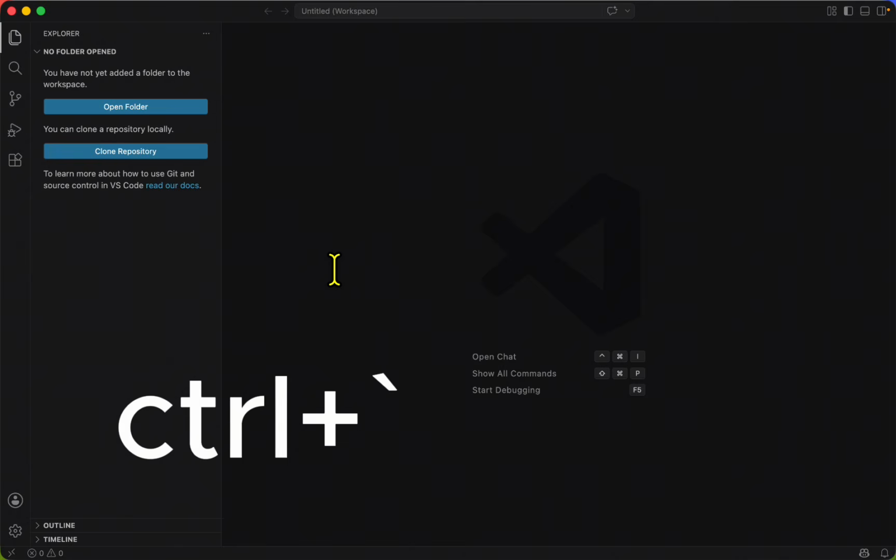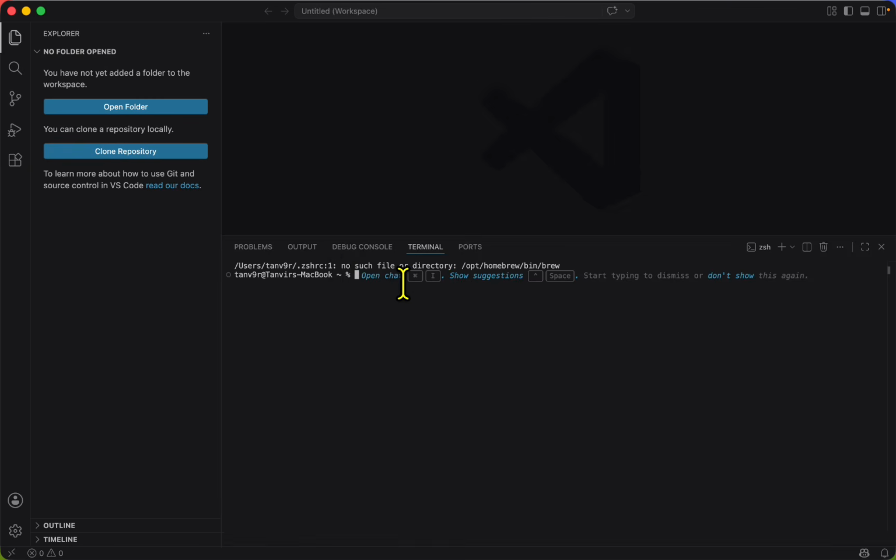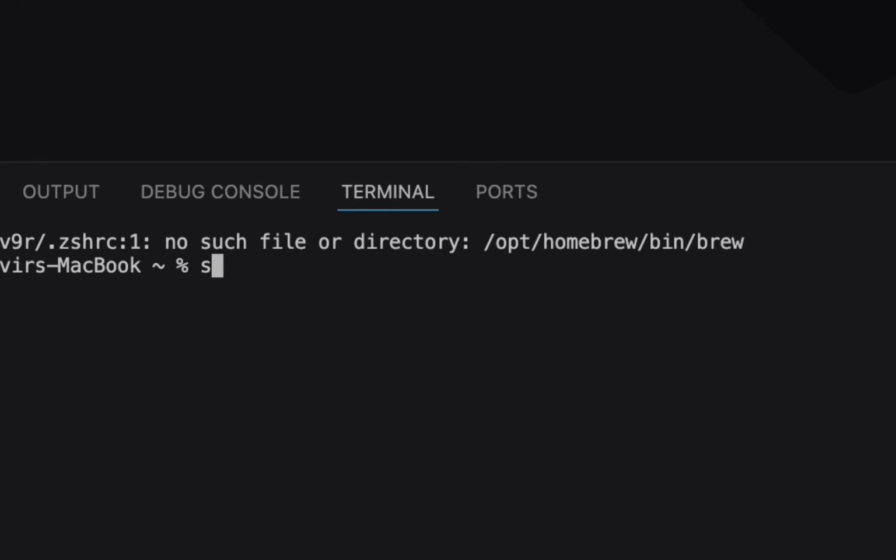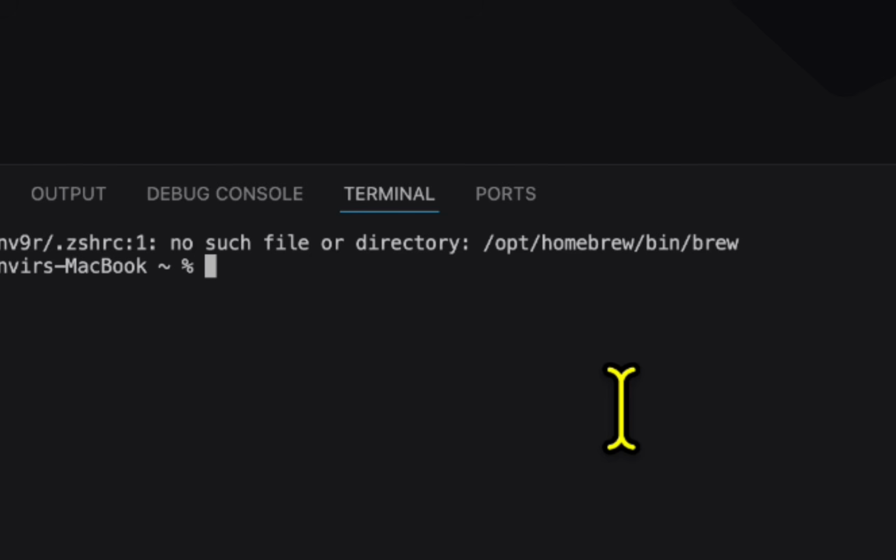Now you have to press Ctrl plus backtick. This sign is called backtick. So press Ctrl plus backtick. Then here you have to say sudo. Okay, let me just go for the Windows installer at first. So if you are from Windows, what you have to say?